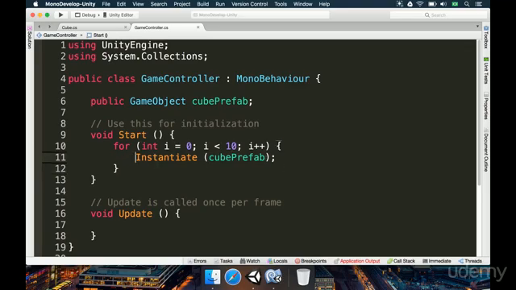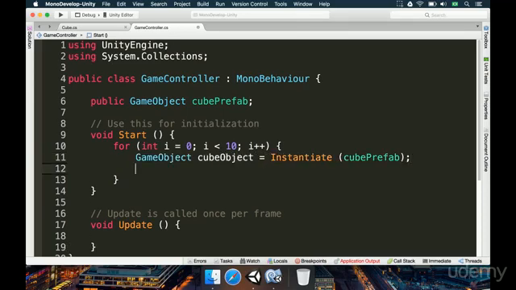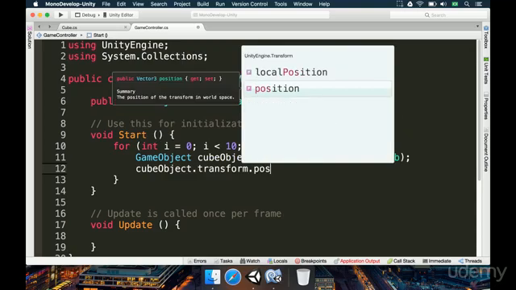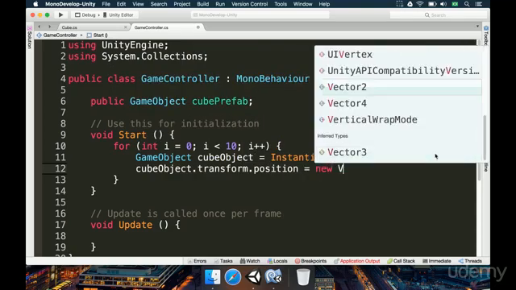We can just store whatever comes out of this method. Okay, instantiate is not void. It returns the original game object, the instantiated game object. So we can type here GameObject cubeObject equals instantiate cubePrefab. And now we can set the position of this cube object. So we can type here cubeObject.transform.position is going to be a new Vector3.